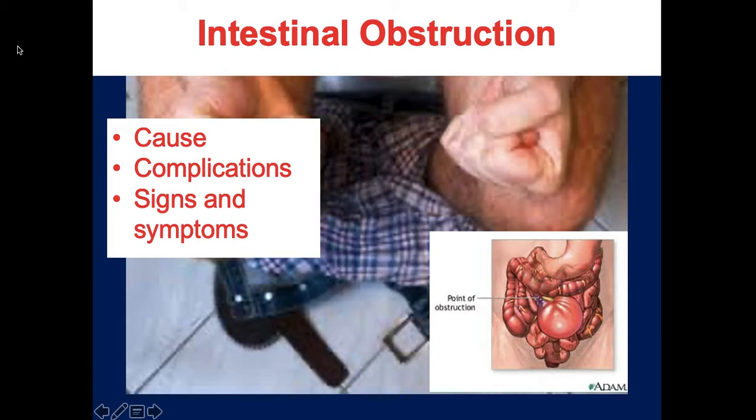if this obstruction isn't relieved, that part of their small intestine or colon or whatever has been affected can rupture, and that feces can spill out into the perineum, causing peritonitis and sepsis and then death. So if someone says, I haven't pooped for 5 days or 3 days, that's actually a serious condition.